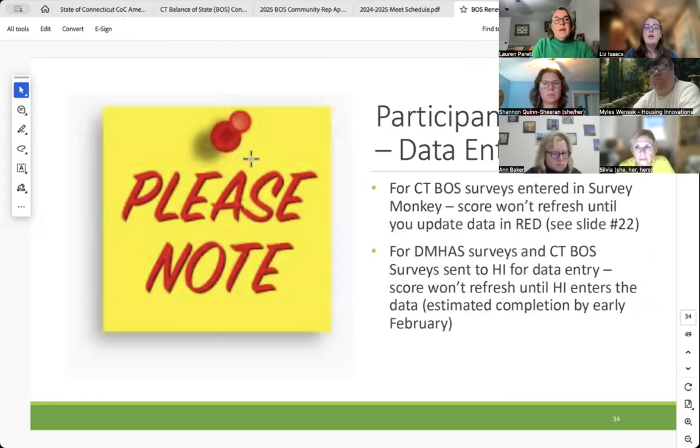And just a note here, for BOS surveys that are entered in SurveyMonkey, the score won't refresh unless you update your data in RED that we were talking about. So you're going to hear us talk a lot about asking you to refresh your data because we want to know the most current data that are in HMIS and the other sources that we're pulling from. So please refresh because that's the only way we can see all the good work that you're doing.